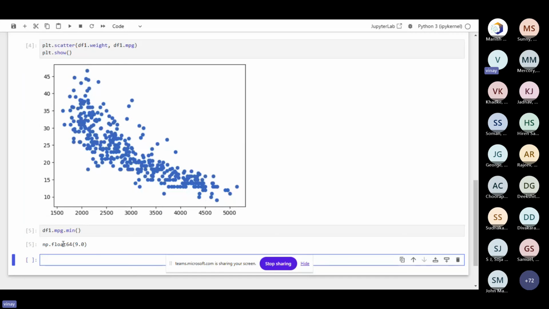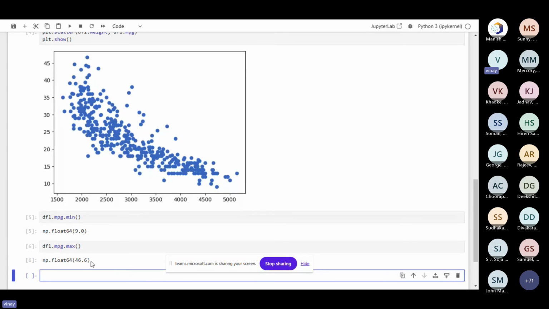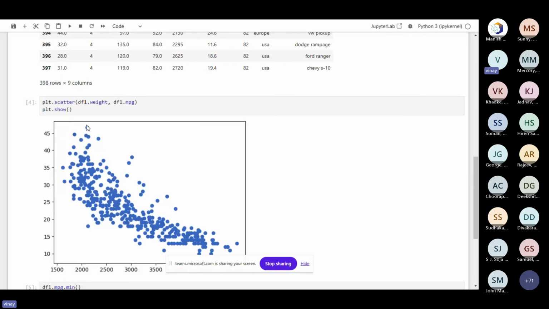df1.mpg.min. So min is 9.0. So you must see a scatter somewhere at 9 here. Probably this is 9. And df1.mpg.max. This must be 40, 45, maybe 46, 47. It's 46.6. So it looks like this is the 46.6 scatter, and its weight is somewhere in the range of 2000 plus. Somewhere here. This is the weight.